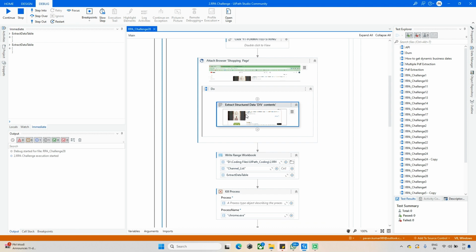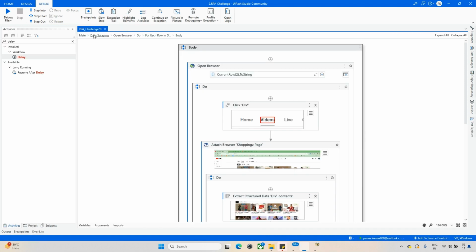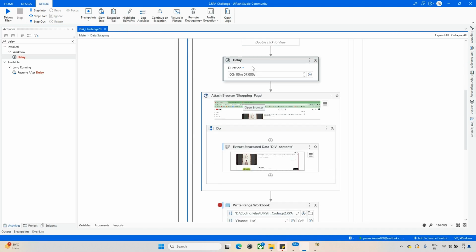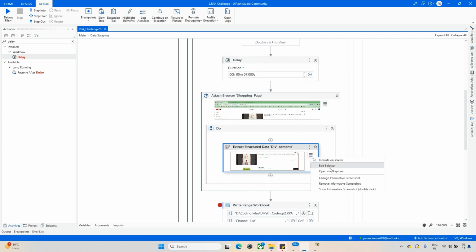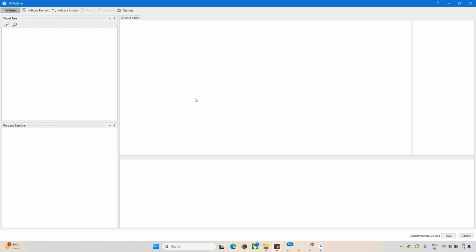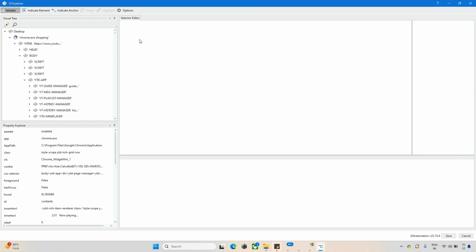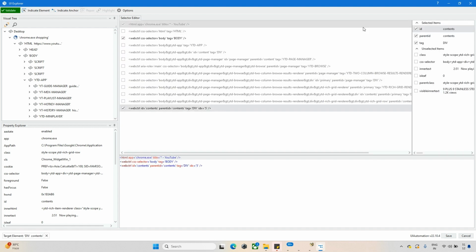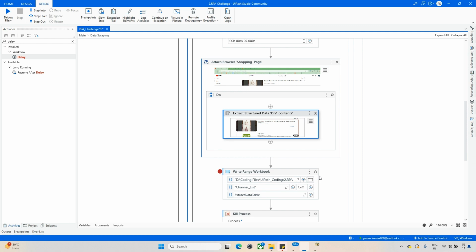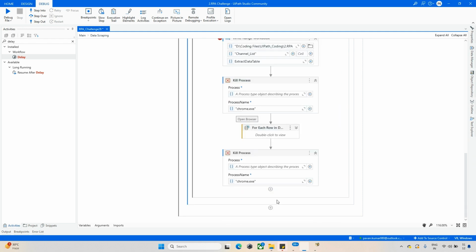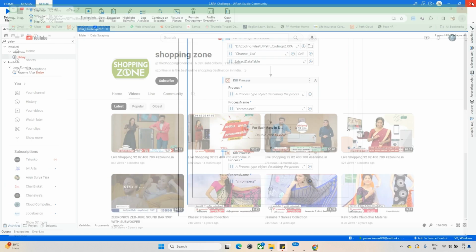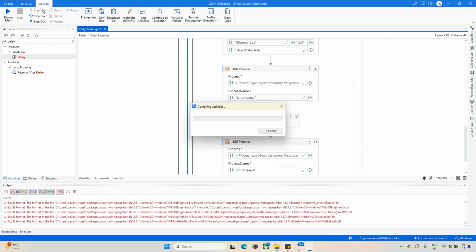Still data not showing. Here I have added two steps. One is the delay and another one is in the Explorer. So I have added one extra edit selector here. Let me show that as well. When you check here, CSS selector body and tag is equal to body. This I added, and the same thing you need to add on the downside. We have one more scrape method, isn't it? So add it for both sides. Let me run this one more time.